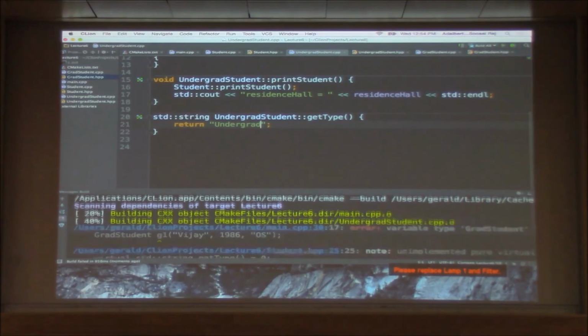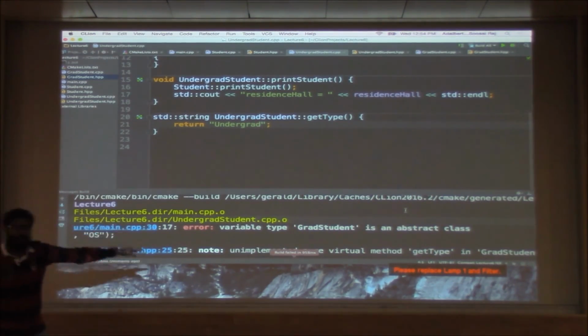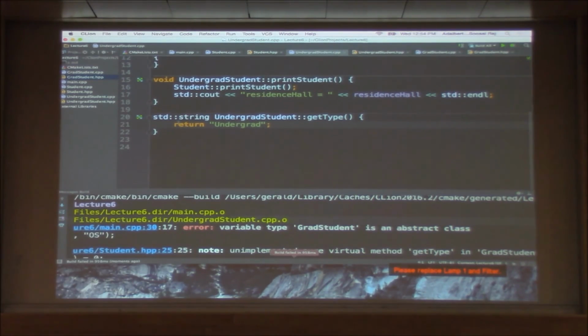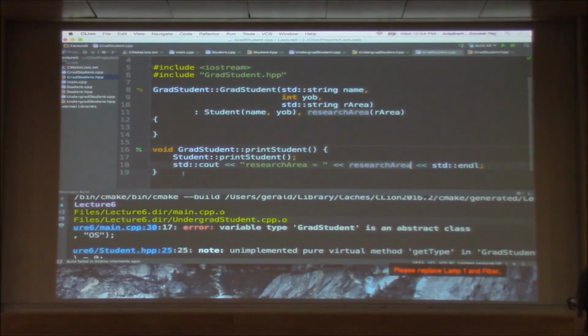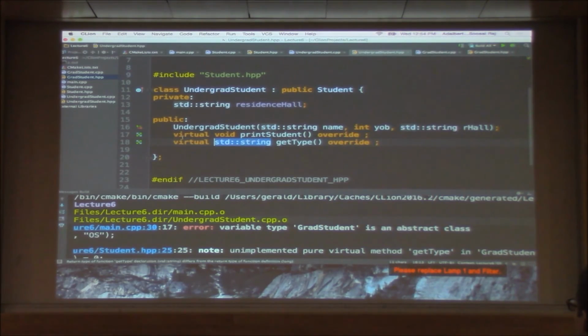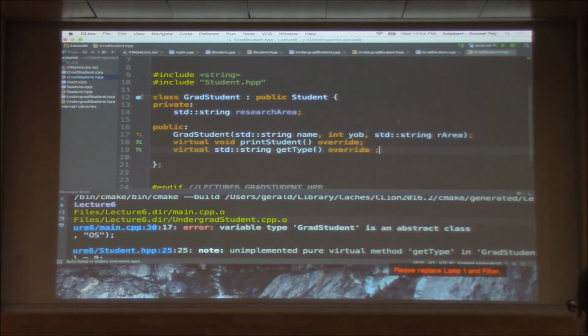Now when we run this, even though we did this, see here, for the grad student we have not, since we just did it for undergrad student. The error is that grad student is an abstract class because we still did not define this method in the grad student class. I'm just copying and pasting this method into the grad student class, in grad student.cpp. You should also add it in grad student.hpp. So this is not undergrad student, this is the grad student here. In grad student, getType is just going to return grad. And we should also have a very similar function declaration in the grad student header file. We have this getType right now.